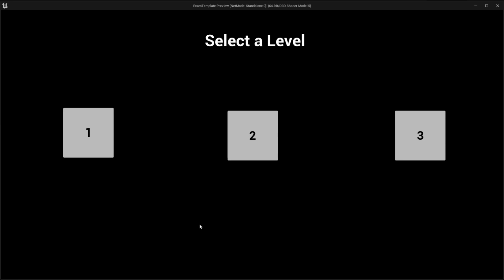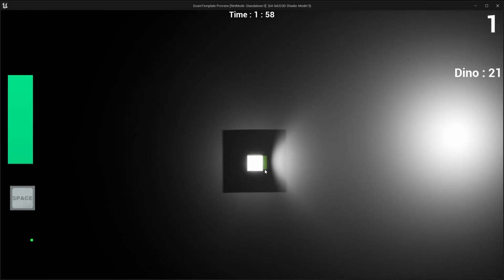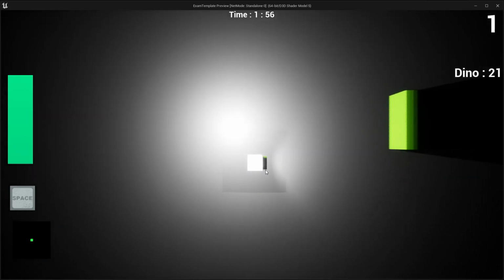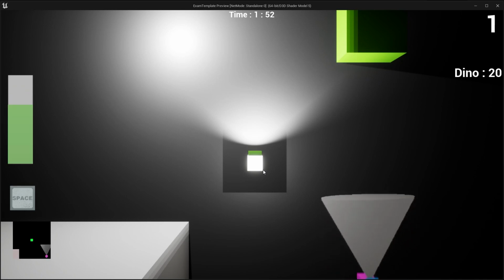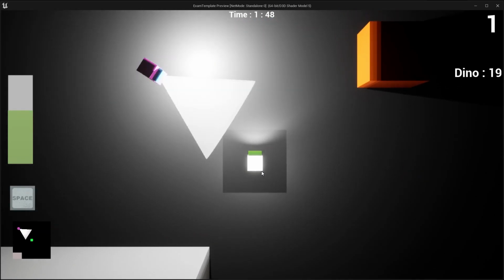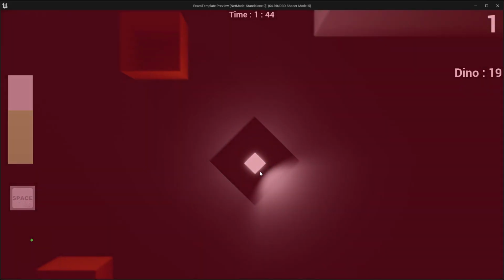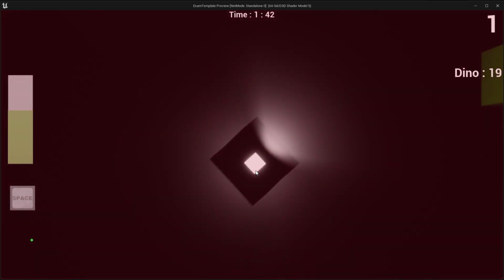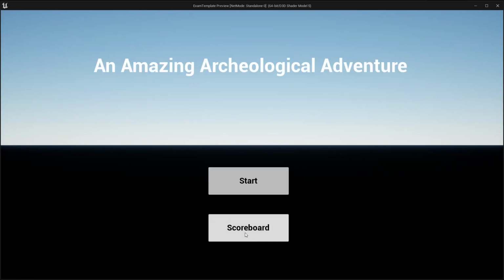So we are in the game. If I start the game, I can select a level. Let's say that I select level 1. You can see I have an interface now. I have my torchlight that I can activate or deactivate. I lose energy when I activate it. And if I'm seen by the enemy, there is an alarm, and also the enemy is fleeing. And then I lose. The game gives me my score, and then I can go to the scoreboard.